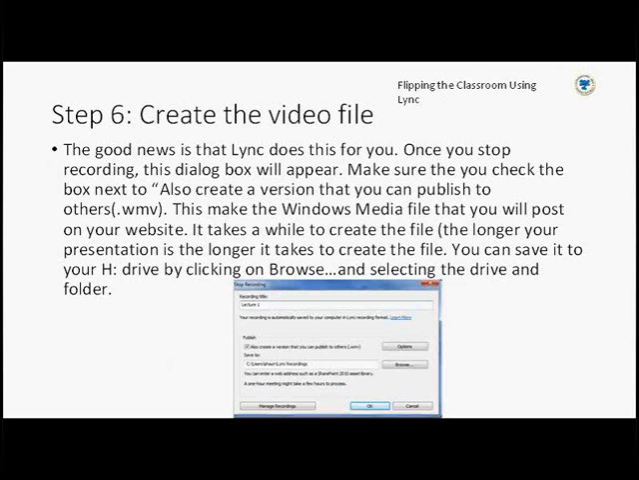I would not suggest doing other things while the file is being created, as it will slow down the process for you. Once you're finished, you have the video file saved in your H drive, and now you can publish it in whatever website that you use. And that's it. You've now created a flipped classroom video using Lync.